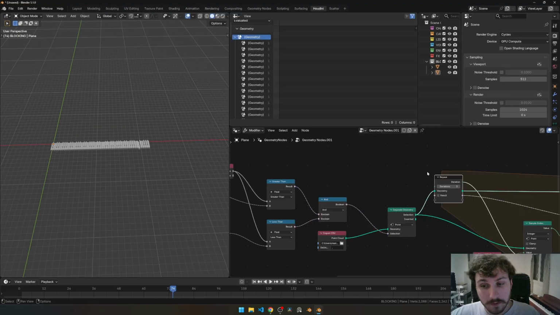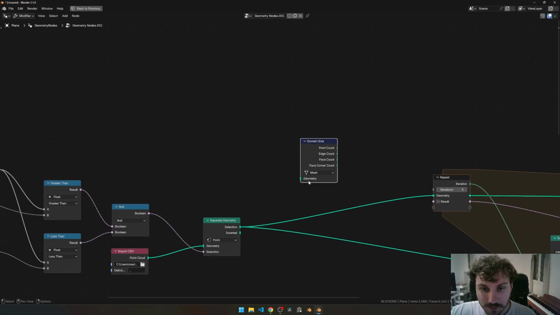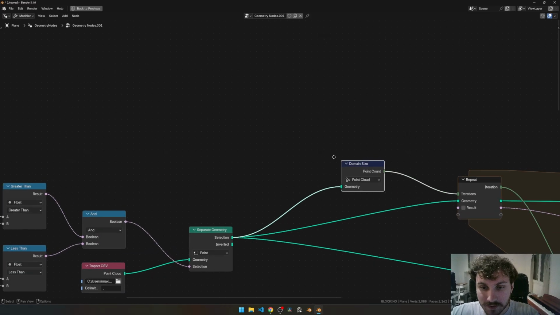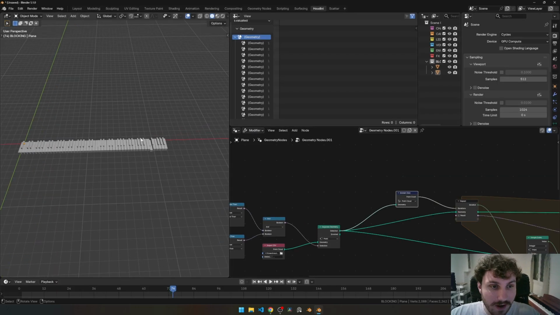But how do we know the count we should put? We just use the domain size. Because we separated the geometry, we can just count the amount of points that we have and put it here. So now it says repeat it as many times as there are points in the selection. So now we don't even have to think about it.